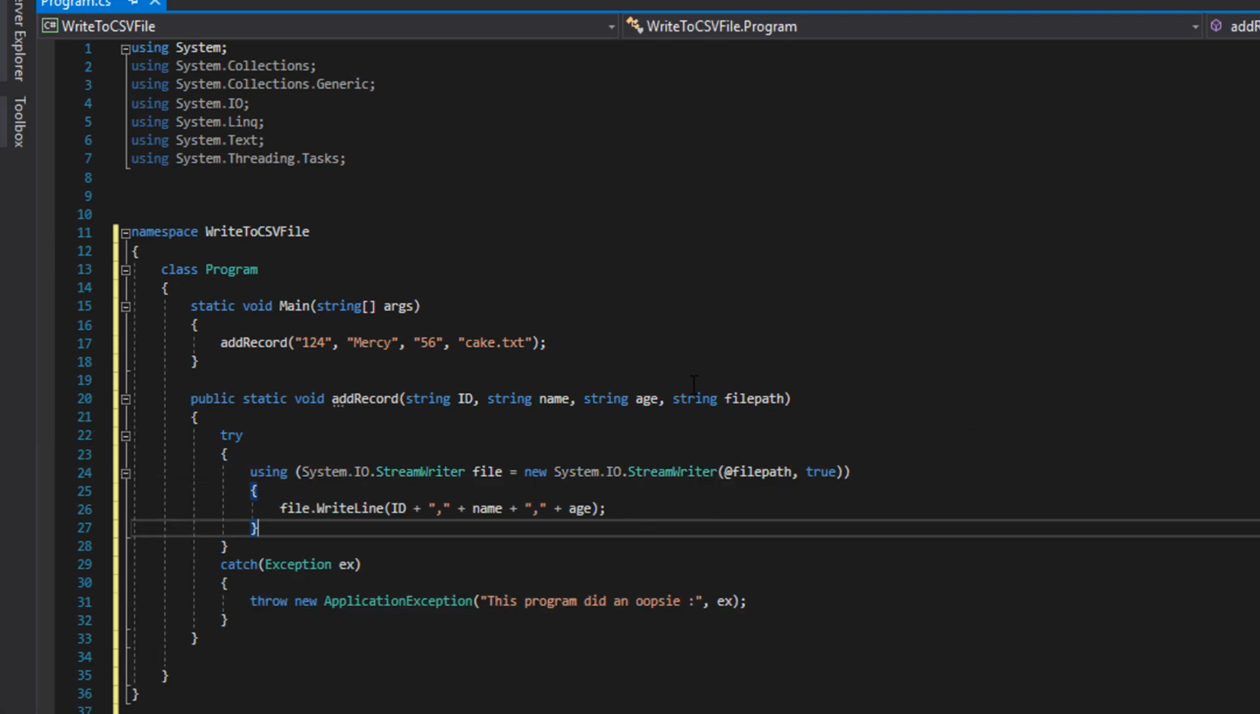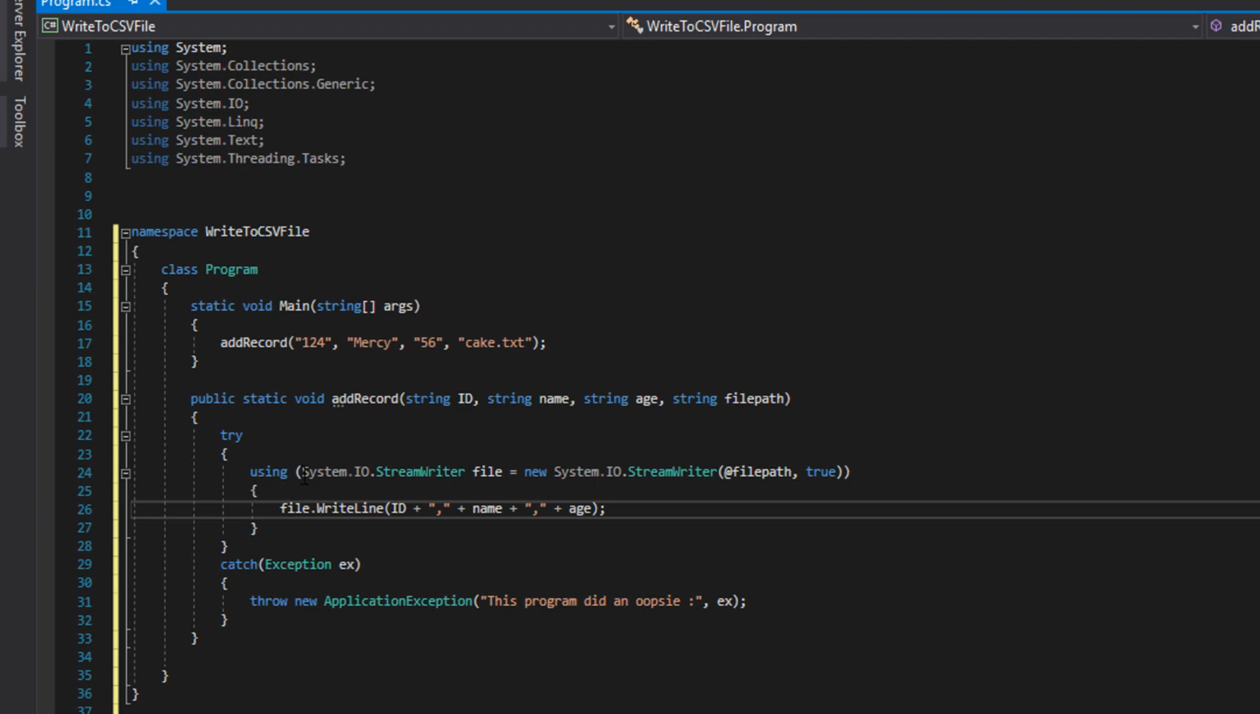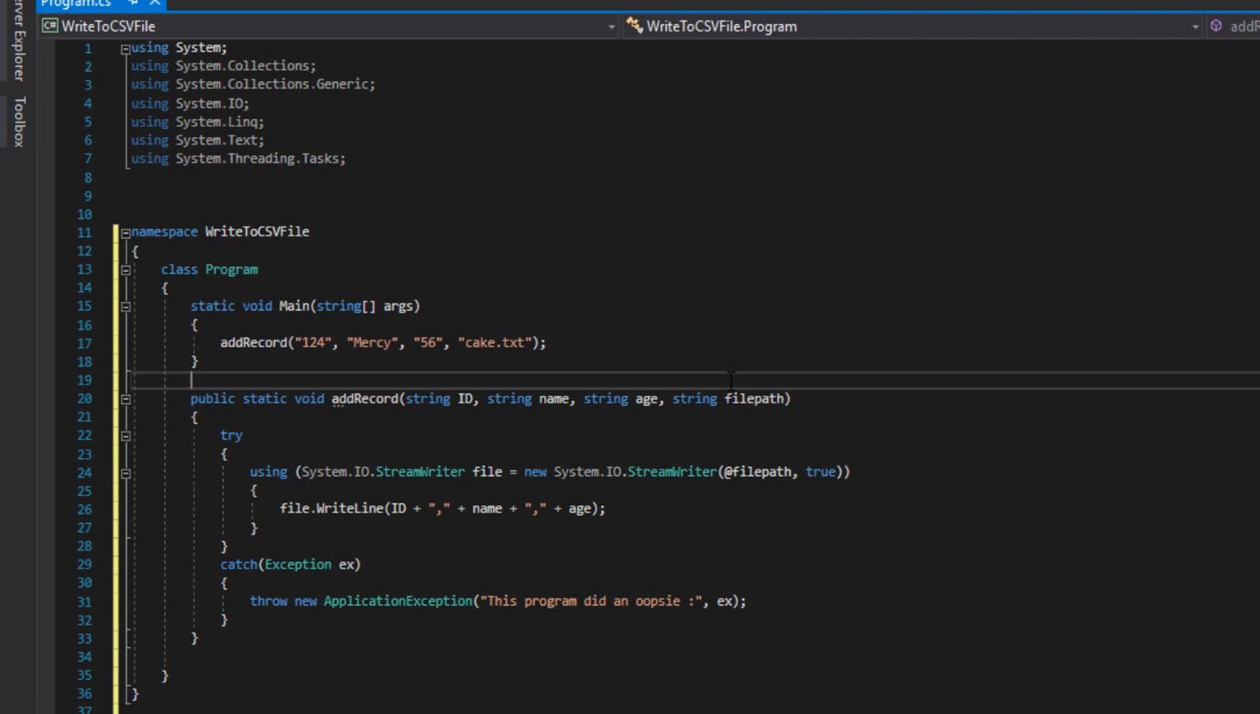So what does this code actually do? First we're going to put using, then we're going to put two brackets. Inside, we're going to do System.IO.StreamWriter. Then we're going to put a name of an object. This object can be called file, but we're essentially creating an object to write to the file. Think of it as someone who's adding another number to the Yellow Pages book.